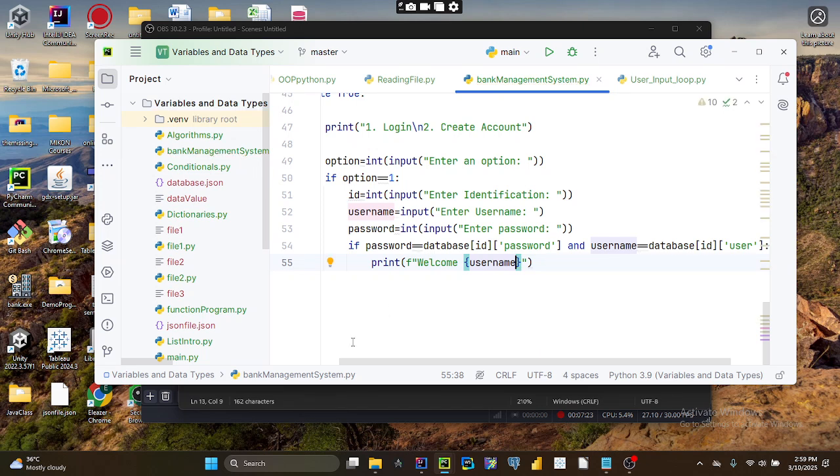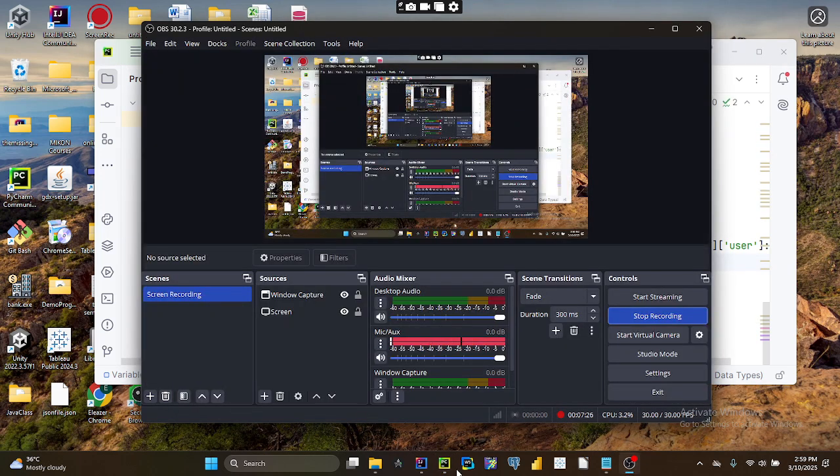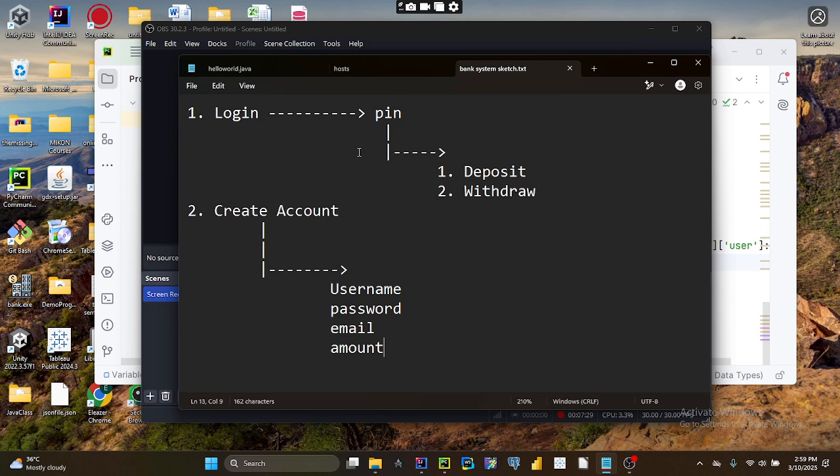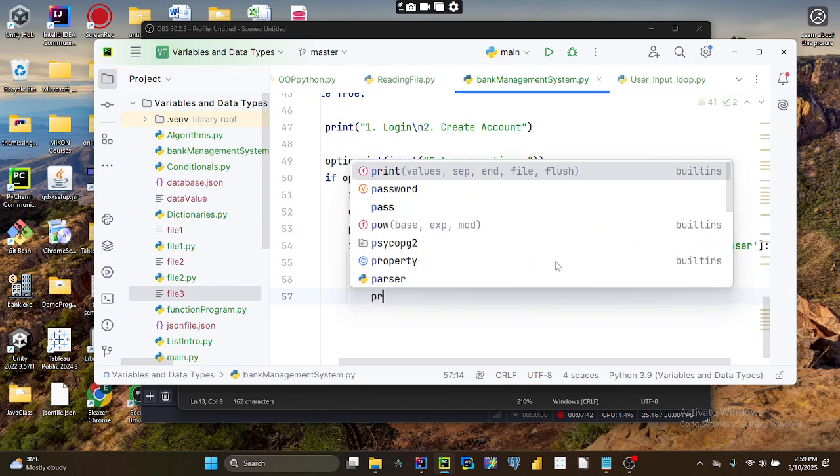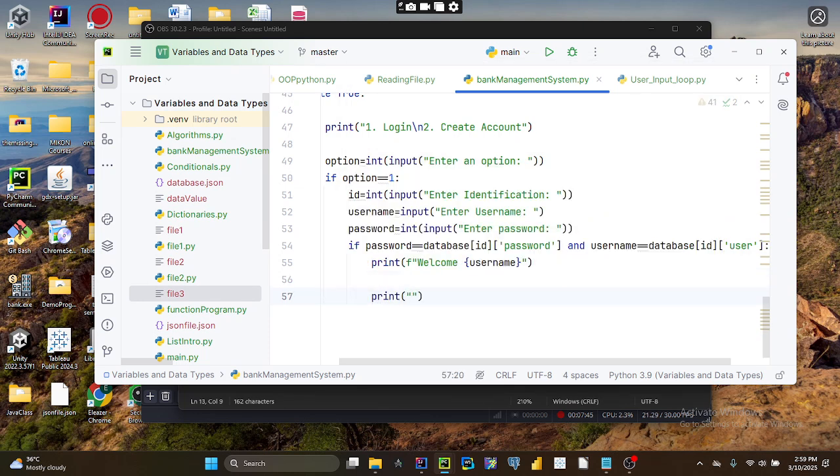So let's go back to our structure, what we're trying to design, our design file. After I've logged in, it wants to now tell me to deposit and withdraw. So this is where we now have the control that controls our depositing and our withdrawal. You can now come here and say print again, and write number 1, deposit, then your \n again, 2 dot withdraw.